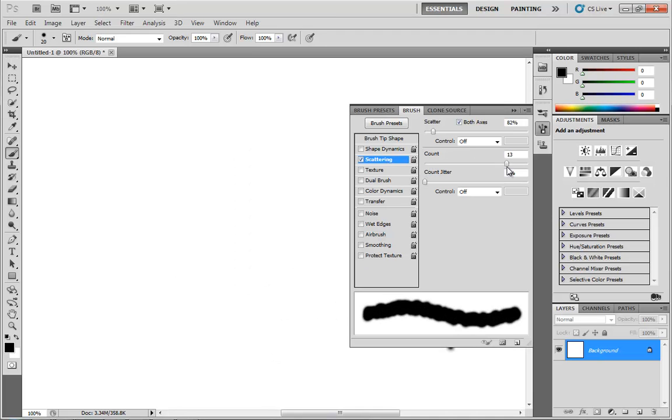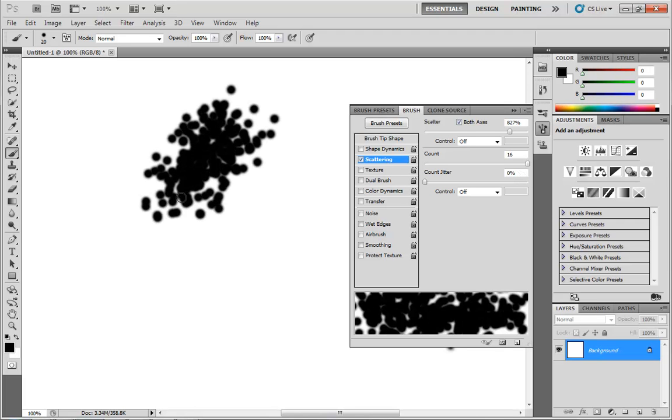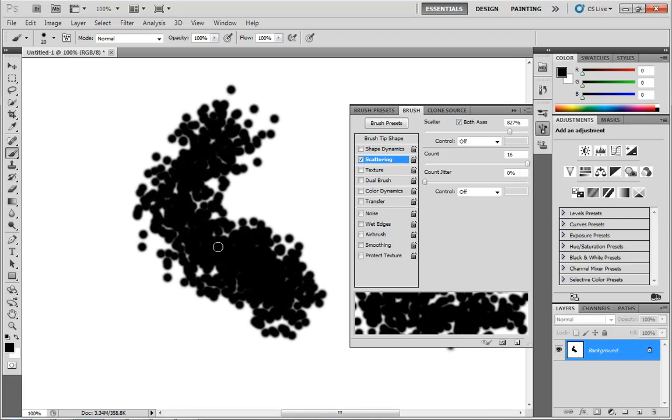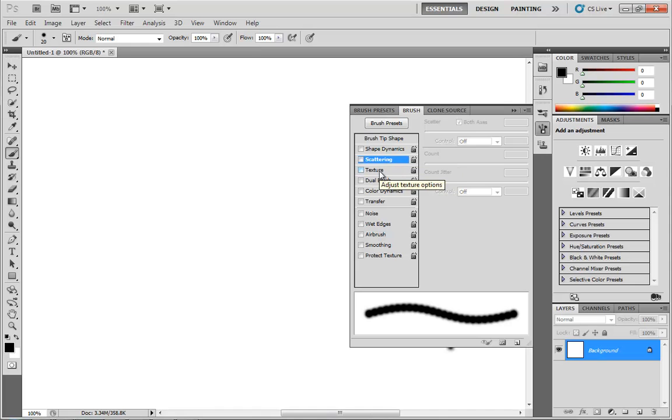You can also control the count, which will be how many stamps you get. If we increase the scatter and increase the count, we get a much thicker brush stroke made of a whole lot more dots. And then we can also jitter that count as well, so that count can constantly be in fluctuation.